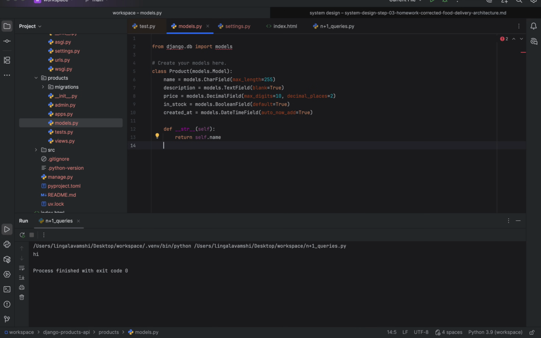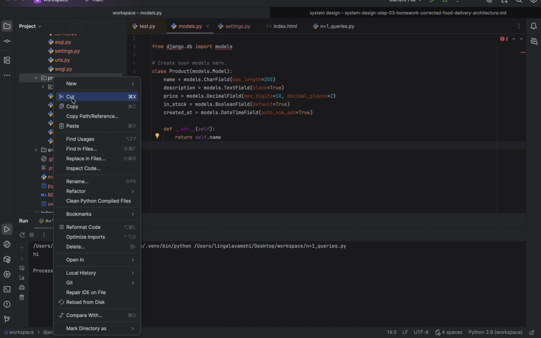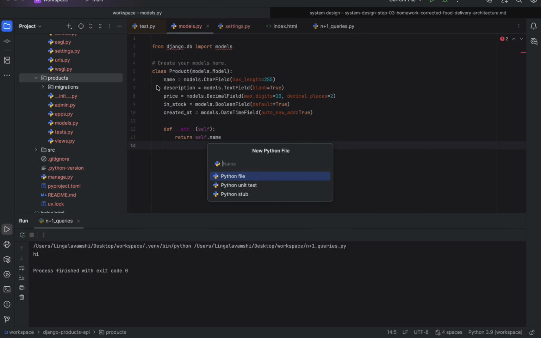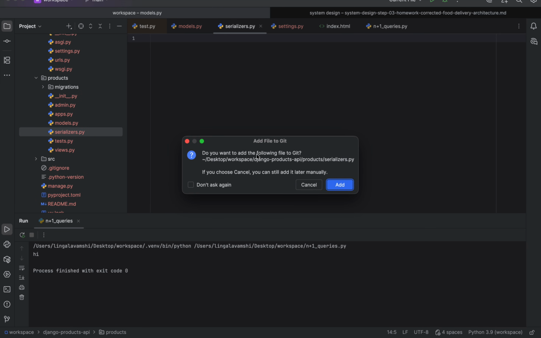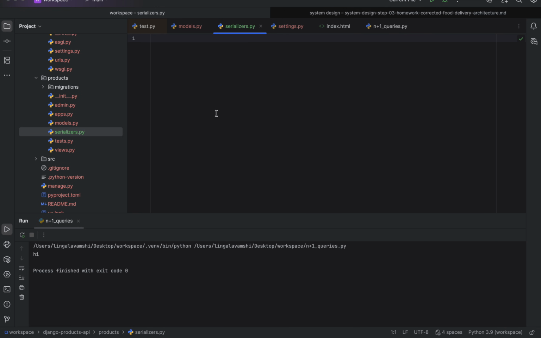When the model is done, the next thing we can write is a basic serializer. We have to create one serializer file. I'll create it quickly. Serializer. What does a serializer do? Serializer just converts the Python data types into JSON and vice versa. So it is serialization and deserialization.